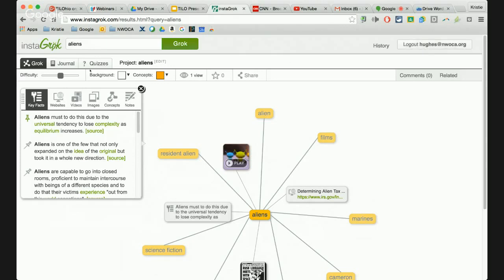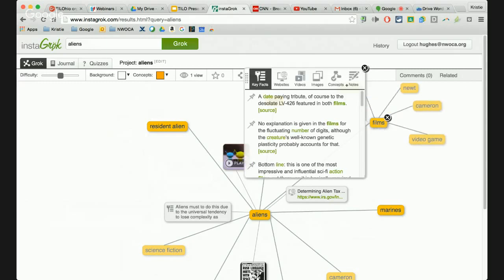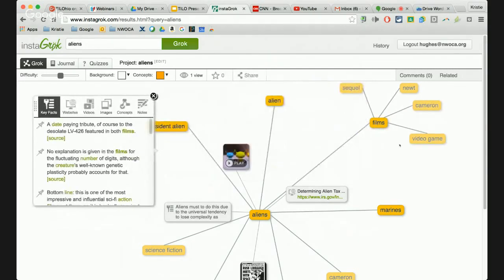So what this Instagrok does is over here, it just says Grok. Again, all of these are just terms that have to do with, and I didn't click fast enough, so I got aliens. But now I have aliens, and it pulls out different words that have to do with aliens. Now, if for whatever reason I wanted to say, okay, well, I'm really interested in films, I can just double click on films, and it pretty much created a Grok on films. So now I have more information that I can look at through films. So each one of these, I could double click on it and it would pull up more information.